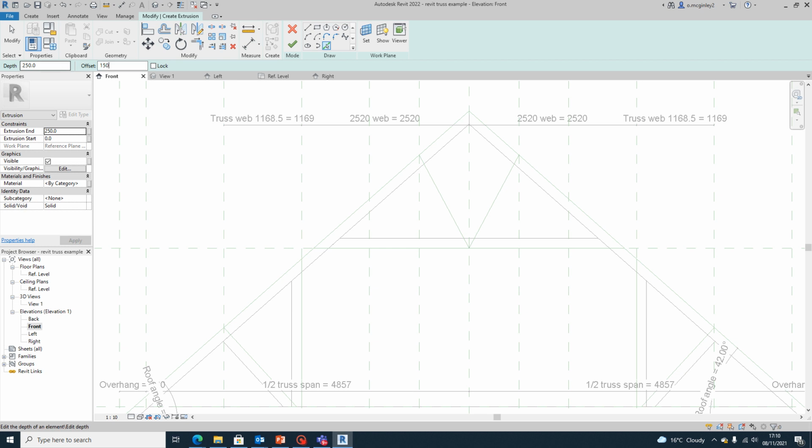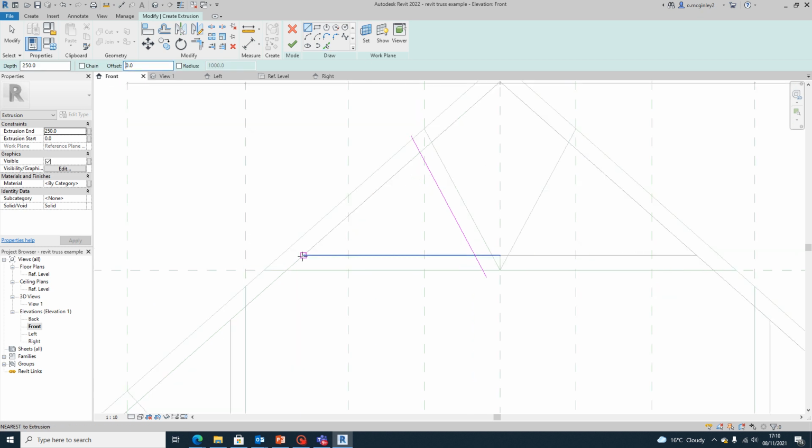I'm just going to guess that for now. Pick which side you want it to go on. And do it there. And then I'm going to draw lines. No offset. And we're going to need one up there, here as well, and across the bottom.